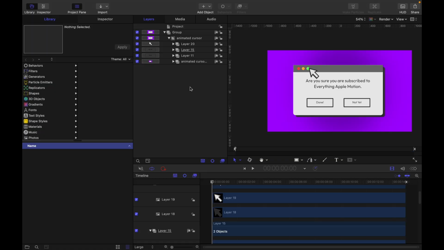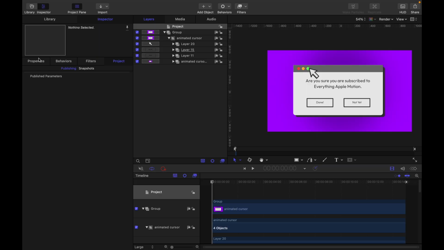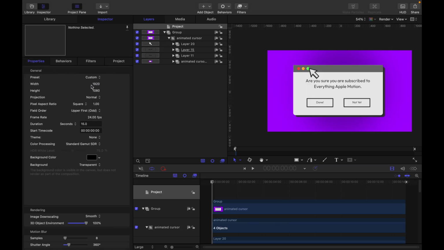So here I have Motion open. My project is set to 24 frames per second. Let's check our properties. It's 1920 by 1080 and our frame rate is 24 frames per second. I've also gone ahead and imported the PSD file. This was created in Affinity Designer. Unfortunately, some of the layers aren't editable.